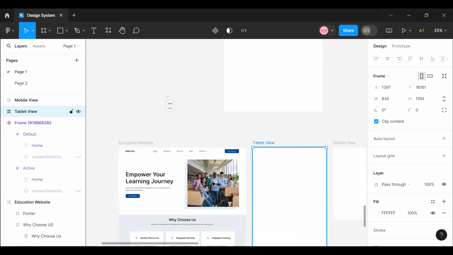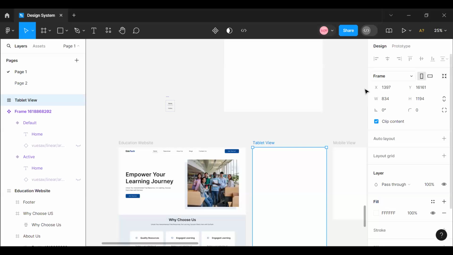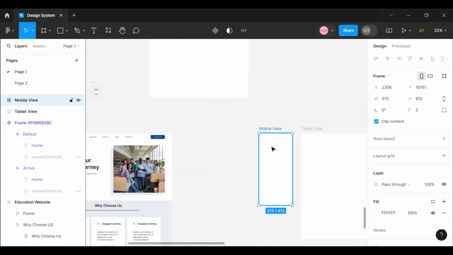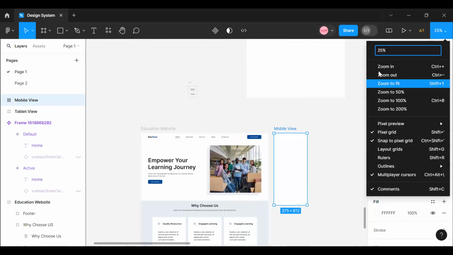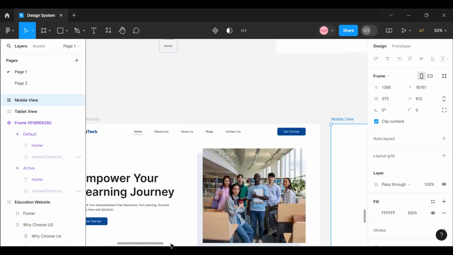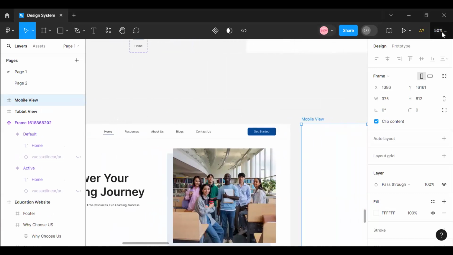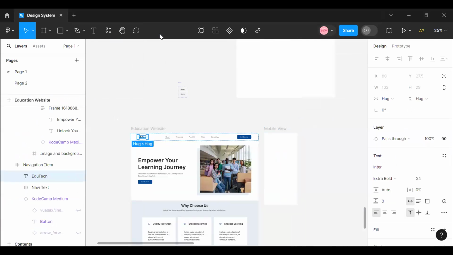Let's do the mobile first before we do the tablet, and let's make it a little faster. For your mobile view, you might not get exactly what is on the desktop. In some cases it might not be the same, in some cases it might be similar, depending on the kind of product you're working on. So we're going to pick our logo.